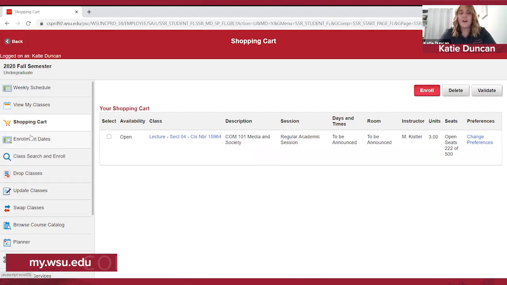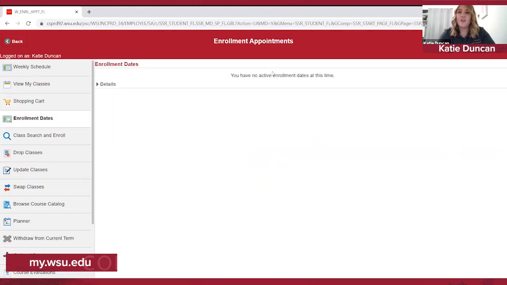Down here, right underneath shopping cart is enrollment date. This is going to be where you find out which date you're allowed to enroll. I really recommend enrolling as close to that date as possible to ensure you get all the class times and classes that you want.